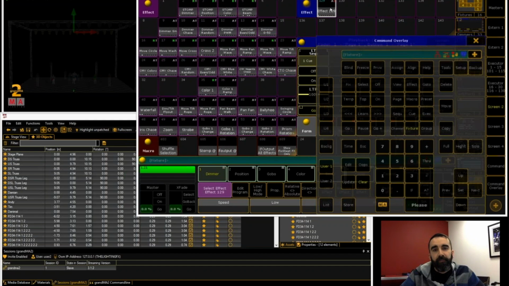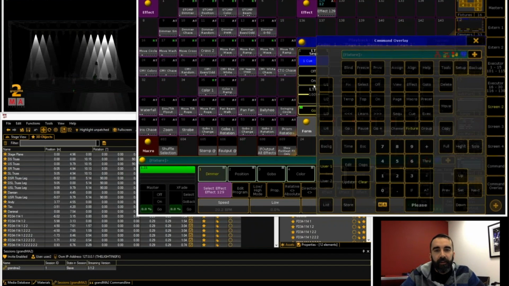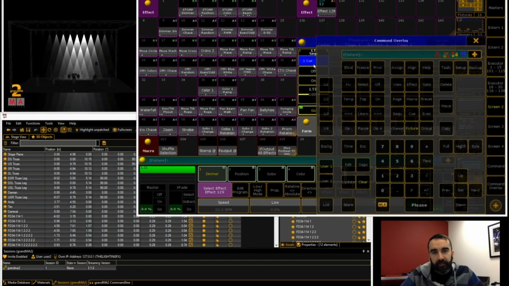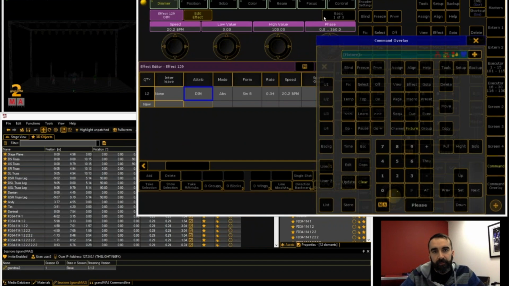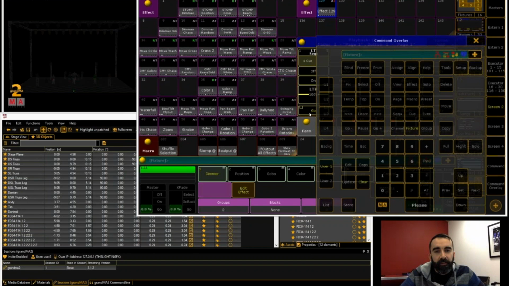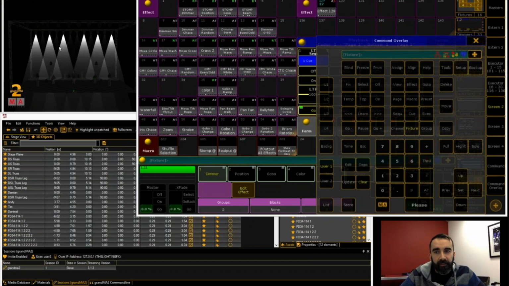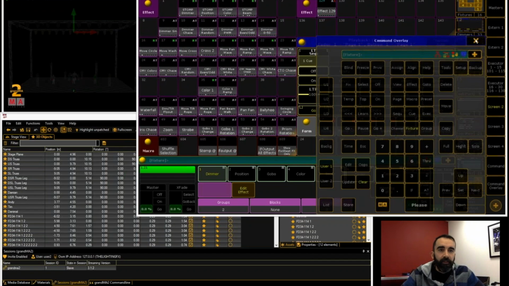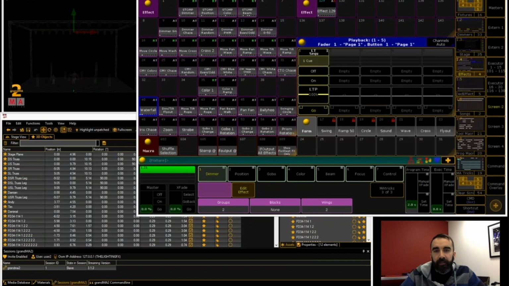Well, because it's a selective effect, and now I made all these changes to this object, the same way that I would make changes to a preset, when I hit go, now this cue list looks like this effect that we just changed, which is just a sine wave at 20 BPM with no groups, blocks, or wings. If I say wings of 2 and groups of 2, and then I hit go, now the effect in this cue looks different. Template effects do not work that way.